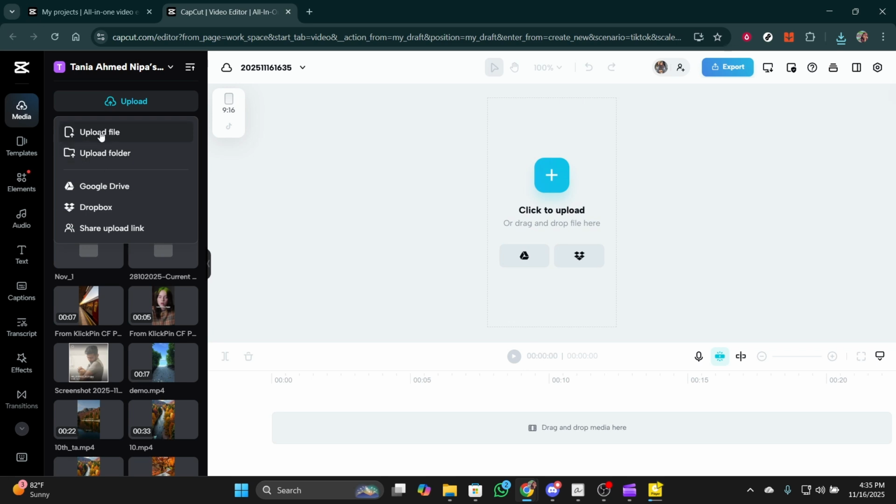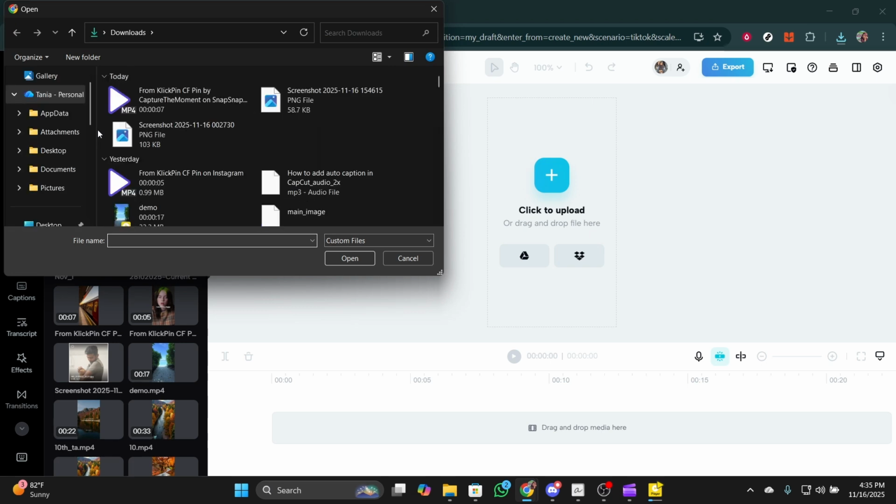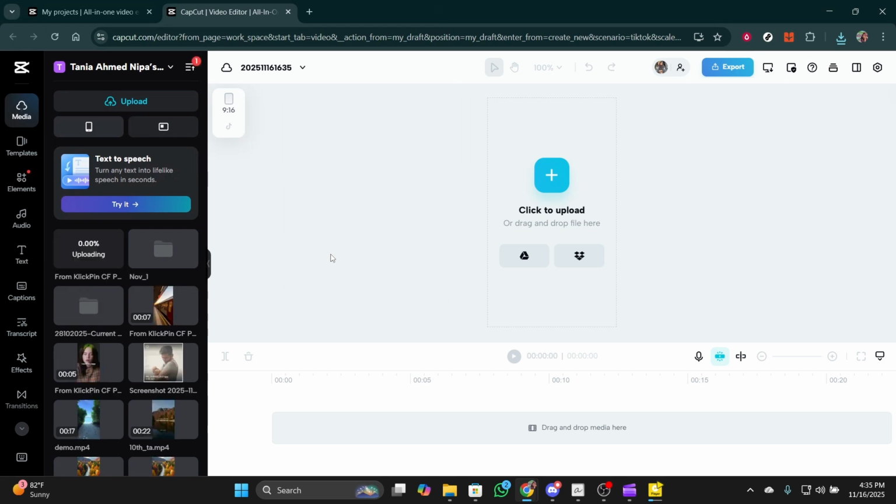Once your canvas is ready, it's time to upload your video. Now, find and click on the Upload button. This will allow you to bring in the media files you want to work on. When you click Upload File, a dialog will pop up for you to navigate to your PC's file system. Look for the video file you'd like to stabilize, select it, and click Open to upload it to Capcut.